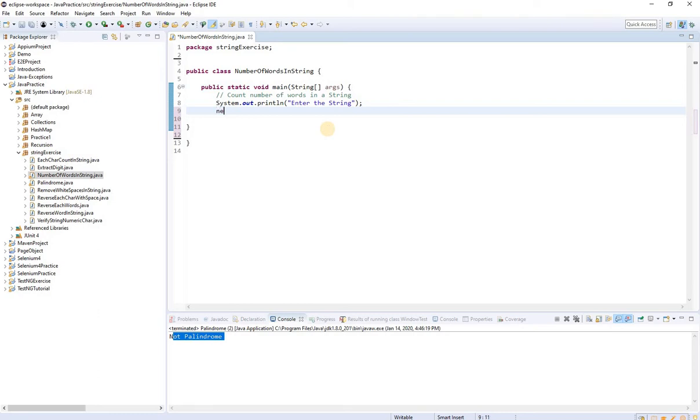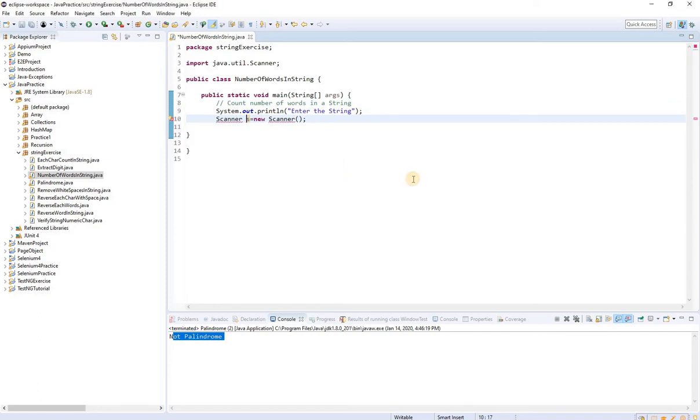So let's create an object of the class. The class name is Scanner. So I use the new keyword, Scanner class, and I have to put it in a variable, say s, and the type should be the same class name. The class name is Scanner, right? And if you hover your mouse, it will import the related package of the Scanner class.